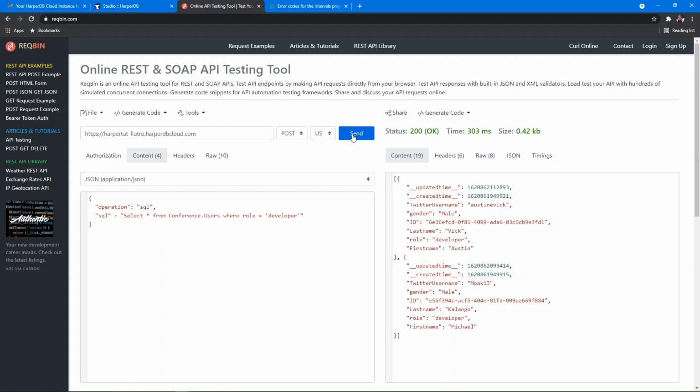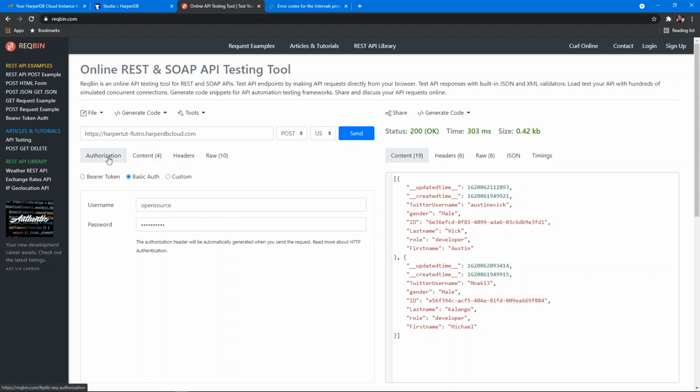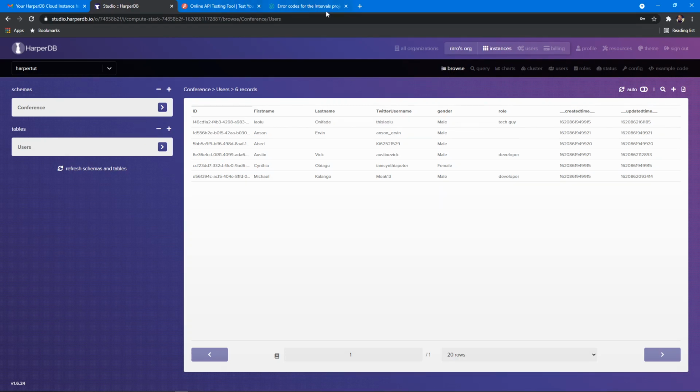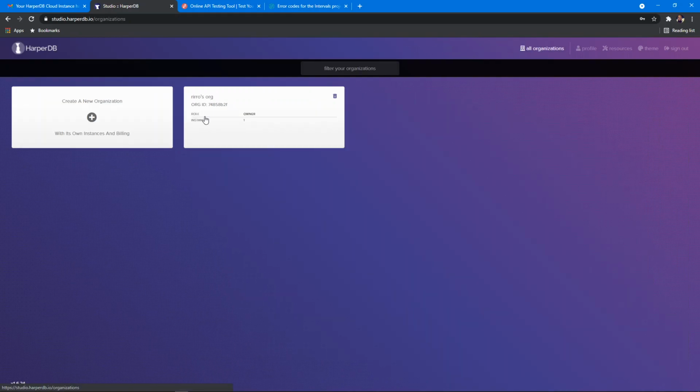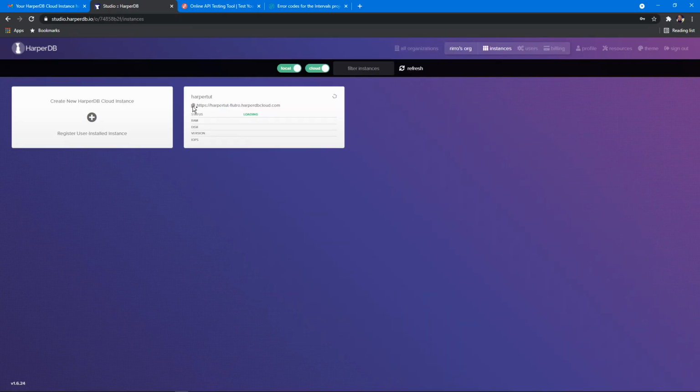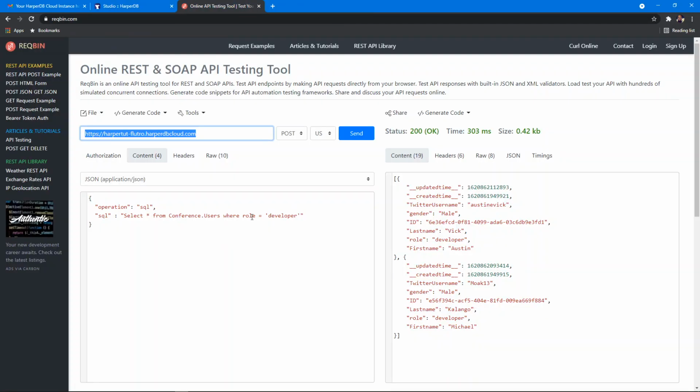So what you need to know is authorization, the content, and basically the URL, which we got the last time from here. You just click and it's copied. So that's all you need to know about creating or connecting your project to HarperDB.